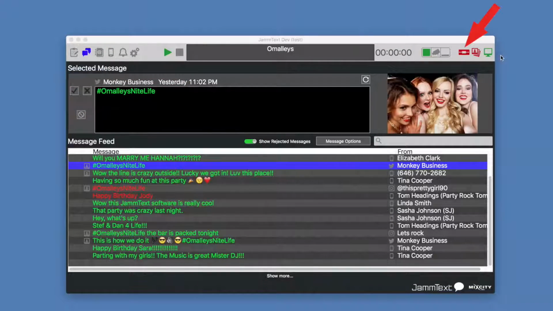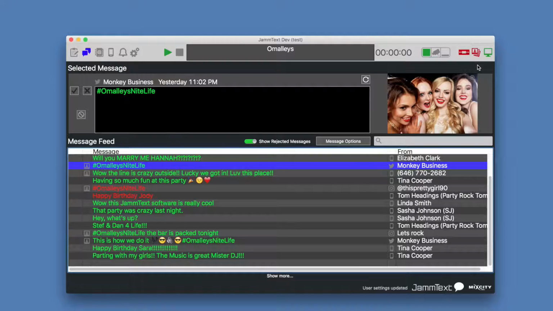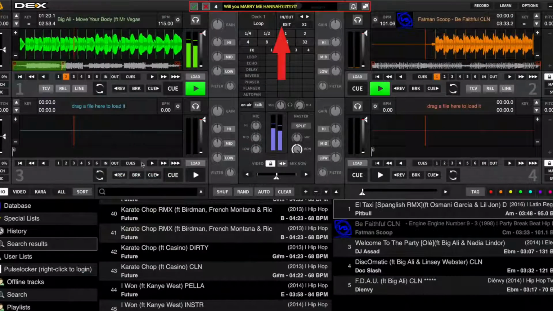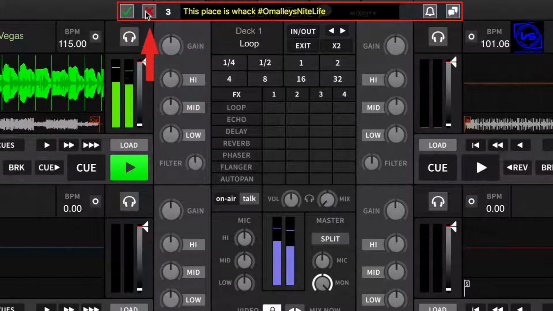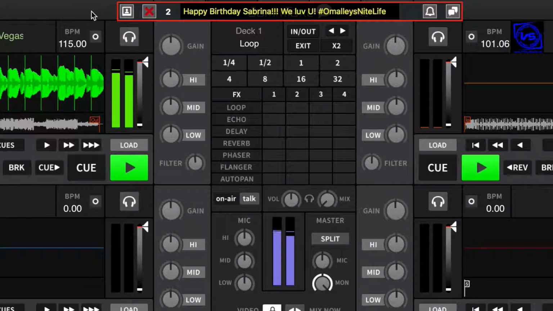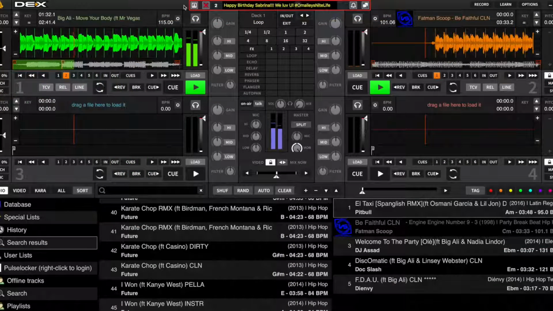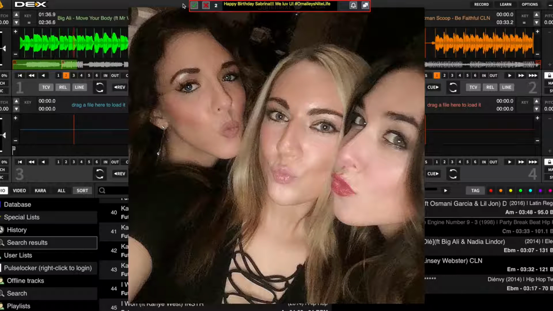To launch or close the control window, click the control window icon in the upper right corner of JammText. The icon will appear green if the control window is visible and red if the control window is closed. The control window works similar to your message feed inside the main JammText app. Use the green check mark to approve messages and the red X to reject messages. If the message is a picture, the green check mark will be replaced with a picture icon. Clicking on the icon allows you to preview the picture. Once you have previewed the picture, the icon will become a green check mark and allow you to approve or reject the message.